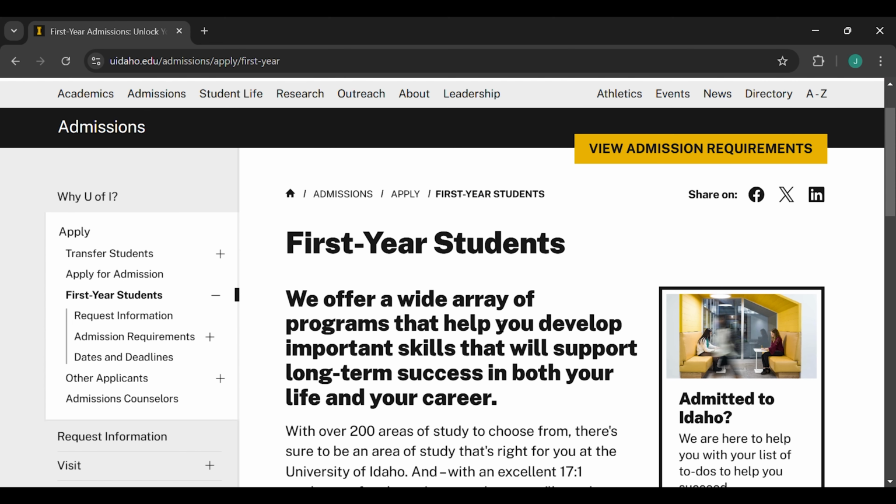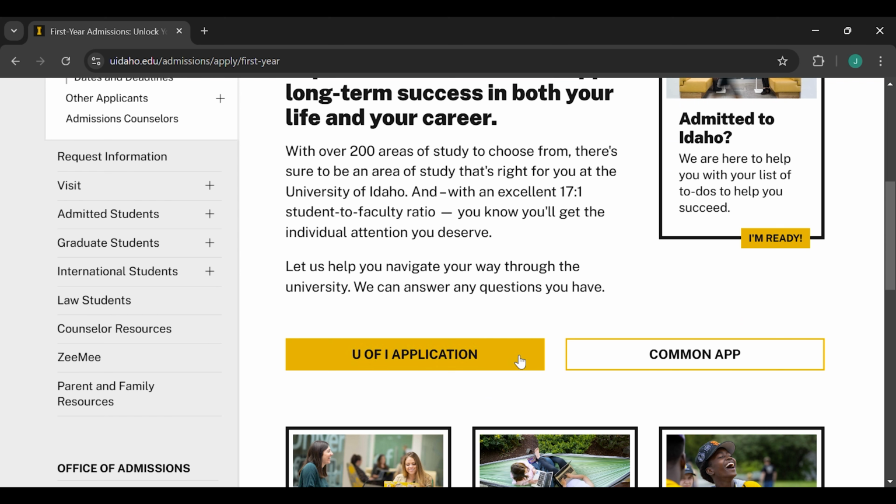On the left-hand side, you can request more information, check out our admissions requirements, and find your admissions counselor. We are very eager to apply, so we're going to scroll down and click on U of I application. You do also have the option of submitting an application via the Common App, if you so choose. We are going to do the U of I application today.